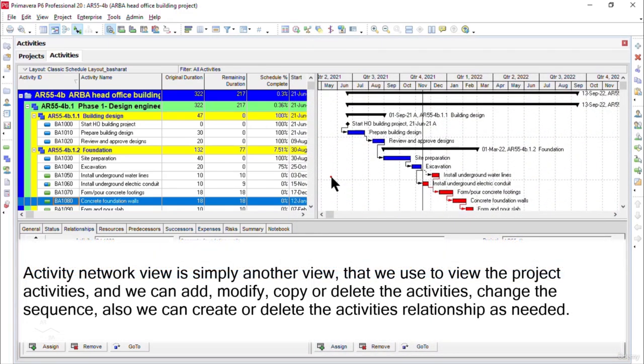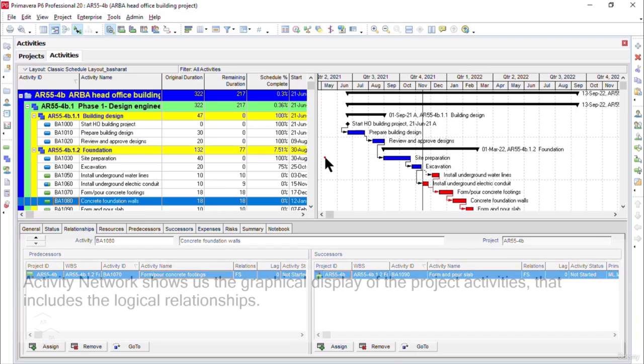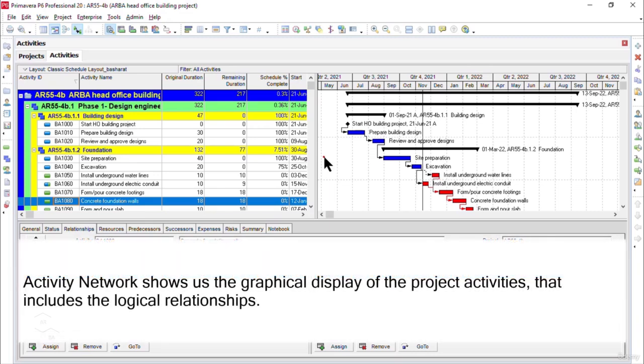Activity network view is simply another view in Primavera P6 that we can use to view the project activities. Here we can add, modify, copy or delete the activities and change the sequence, and also create or delete the activity relationships as needed. In other words, the activity network shows us a graphical display of the project activities that also includes the logical relationships. Please note that the activity network can be displayed in the top layout only.